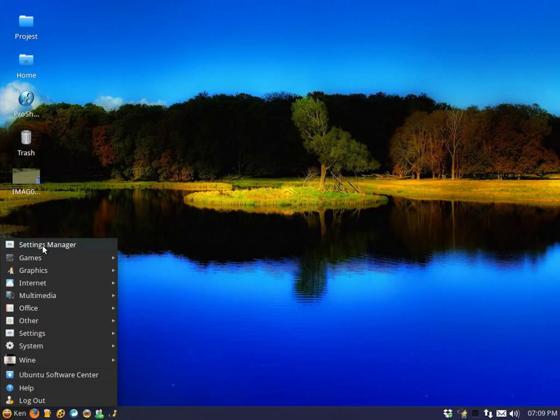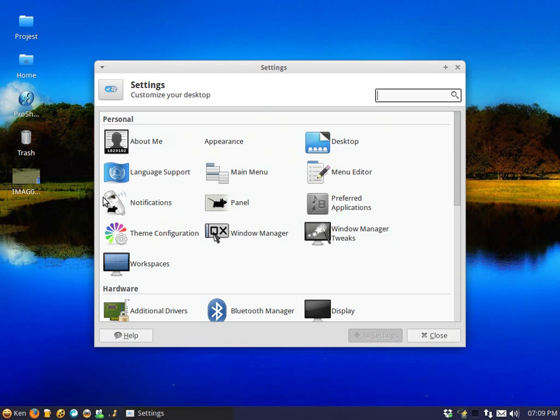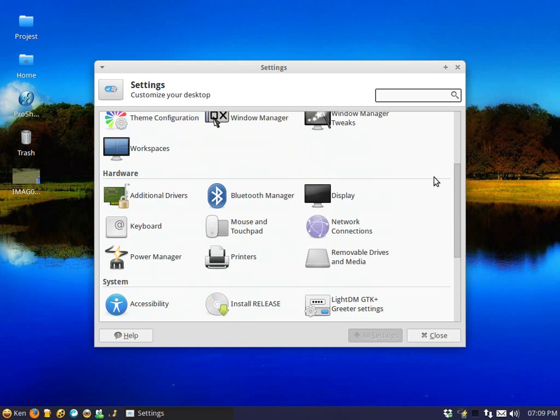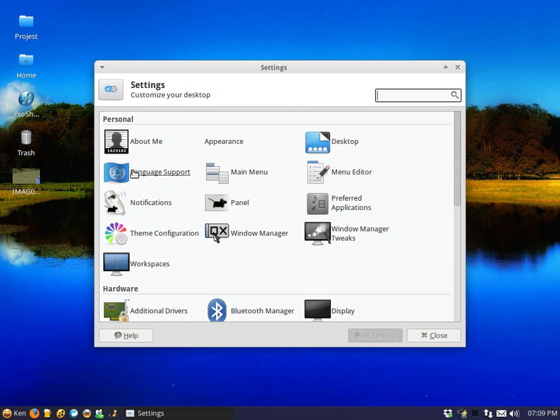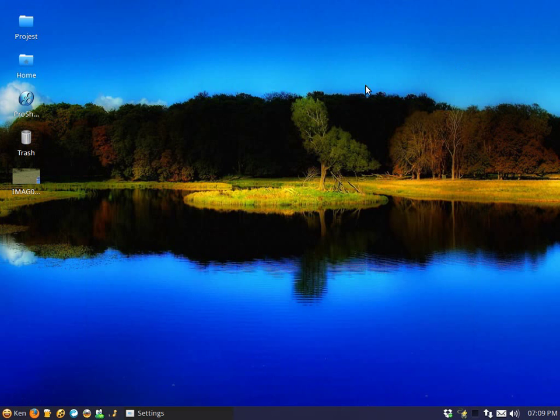Now, talking about how I had removed a lot of things from my menu, I just couldn't see it sitting there with all these extra entries when I could go to Settings Manager. And when I go to Settings Manager, there's everything I need to work on my system with.